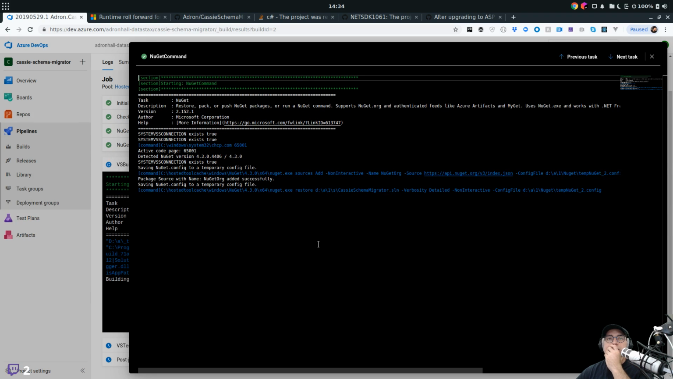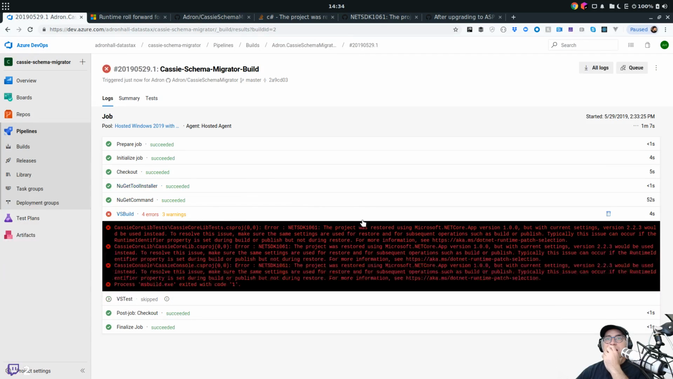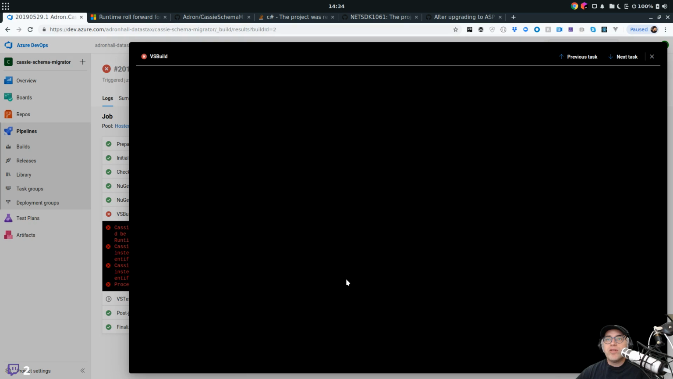There we go. Something's happening now. Let's go back over here. No, it blew up again. Same error: this can occur if the runtime identifier property is set during build or publish, but not during restore.